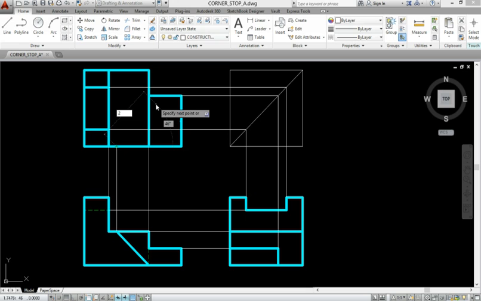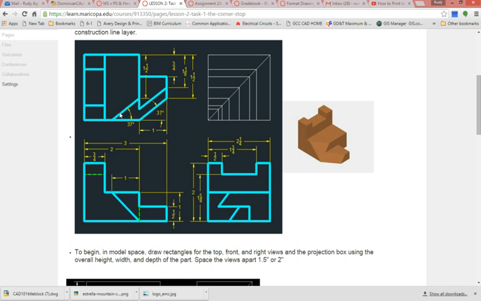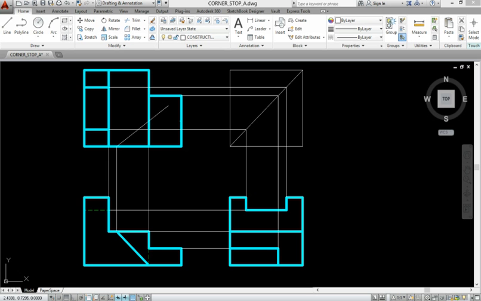So I'll type in 2, and I'll hit the tab key on the keyboard to switch to the angle. The angle we need is 37 degrees. Type in 37 and then hit enter. Hit enter to end the command. The line we drew is in this direction. All we would need to do is trim it back. We'll repeat the step for the other one and do just that.